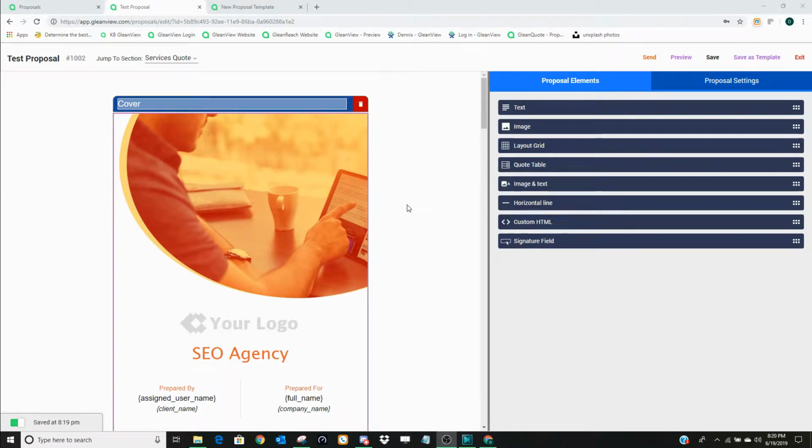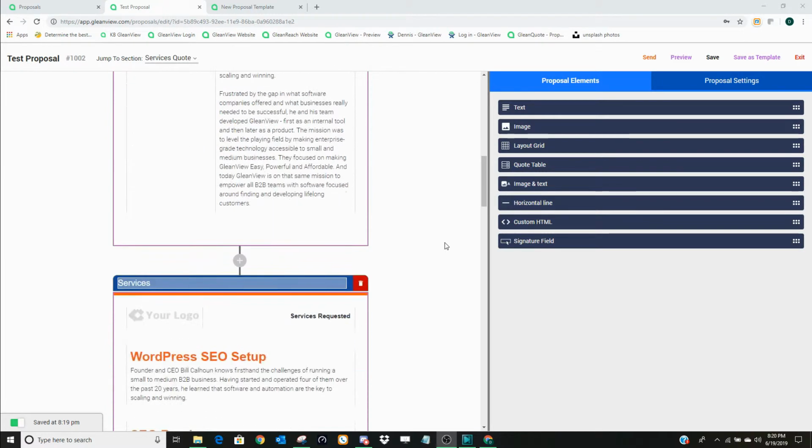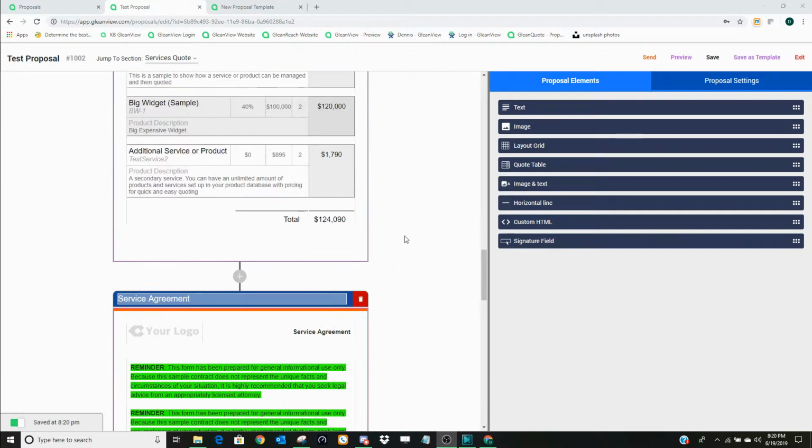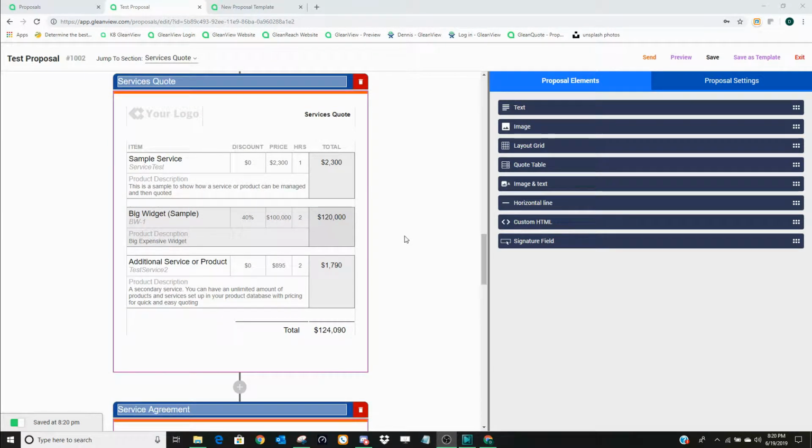Now this is done for a couple different reasons. Number one is if you're starting with a more generic proposal template, you may need to edit some verbiage, legal documentation in here, but there's a couple things you would absolutely need to manage specific to this customer. One would be a quote table. If you do have a quote table, which is something that GleanQuote offers exclusively, the quote table allows you to manage products, which we go over in the product and pricing management video. But you can manage a full database of products and pull it directly in through the quoting module.